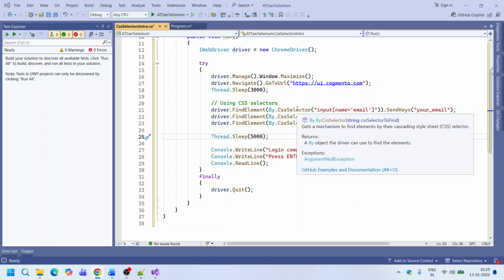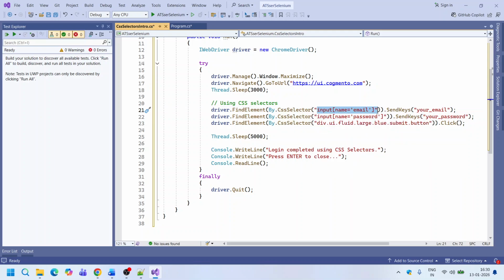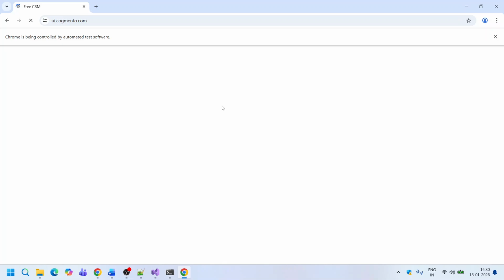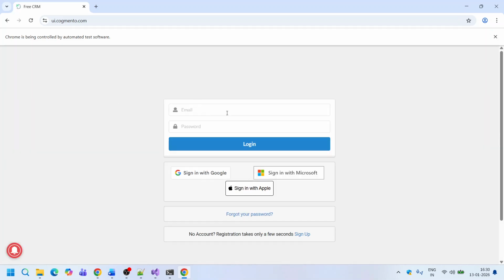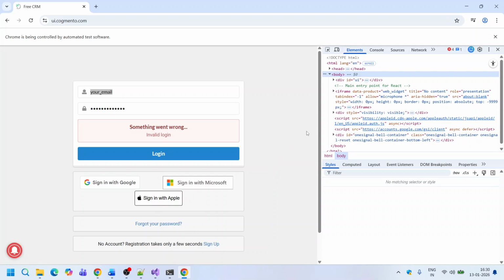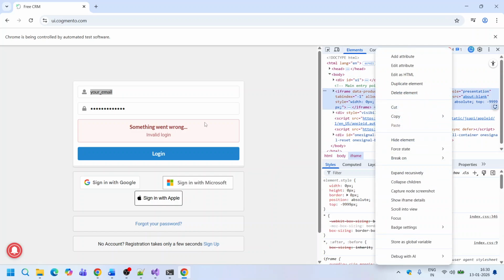Here we can see an example where we are finding the elements by using CSS selector. So once we use By.cssSelector, we will provide the parameter, and this is coming from the element. Once we run the application, what we will see is it will be navigated to the login page. It will enter invalid credentials and click on the login button. And if you want to see the CSS selector, this is how you can see.